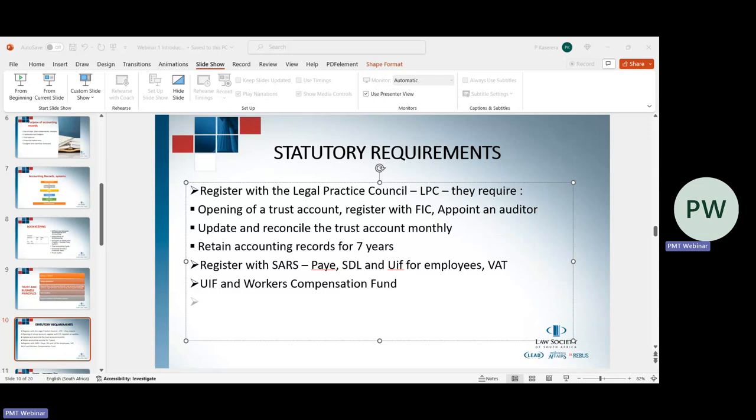And as an expectation from the LPC, once you register with them, you have to always update and reconcile the trust accounting records on a monthly basis.